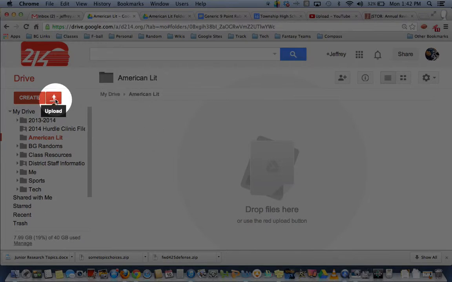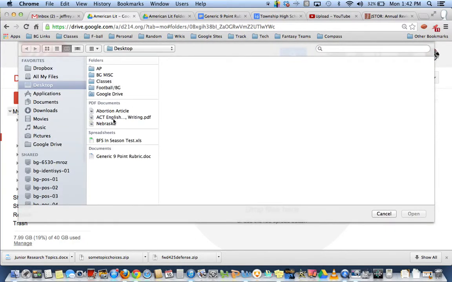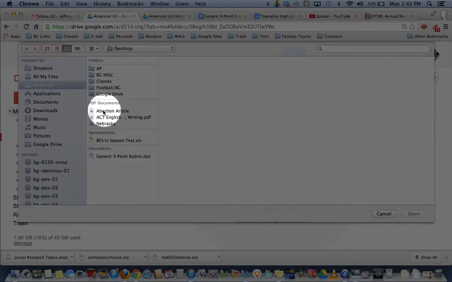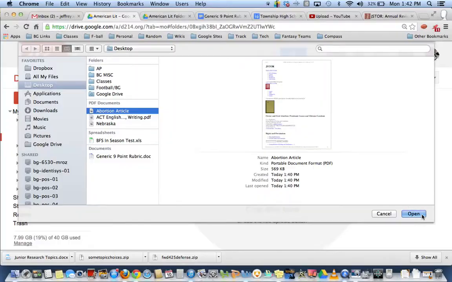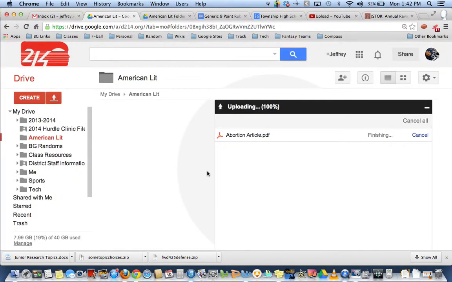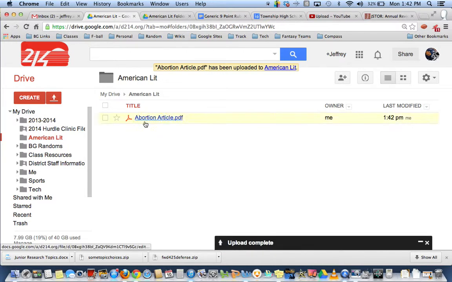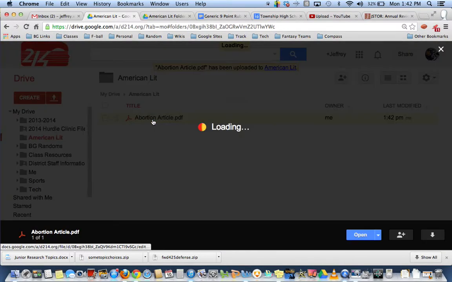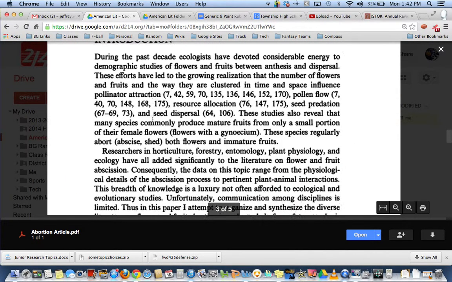So now to upload that document, I'm going to click on Upload, Files, and then I'm just going to go down to my abortion article, which I know is saved on my desktop. If you can't find it, make sure you're on desktop. Okay, click on abortion article, and then click on open, and then click on start upload if it prompts you for that. And then you can see I have abortion article in my American Lit folder stored. So you can see that anything in here, I have that article now stored here.